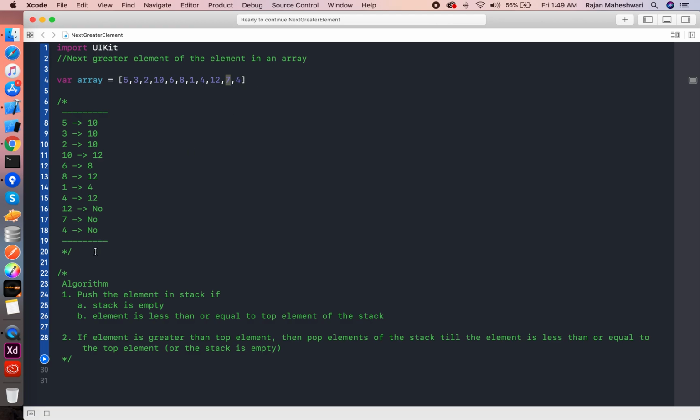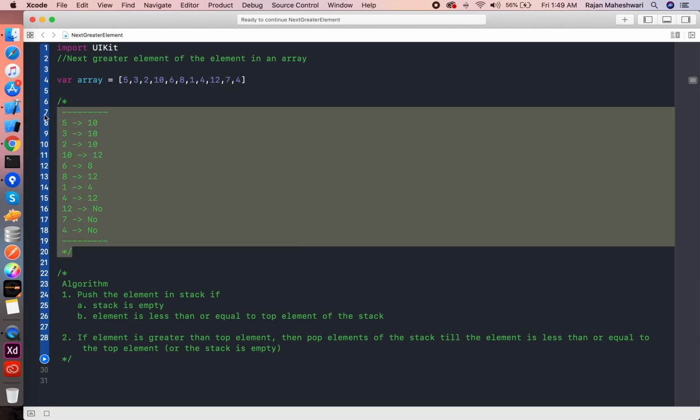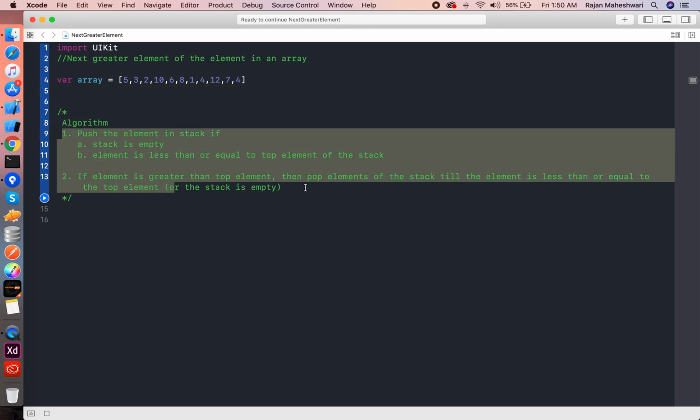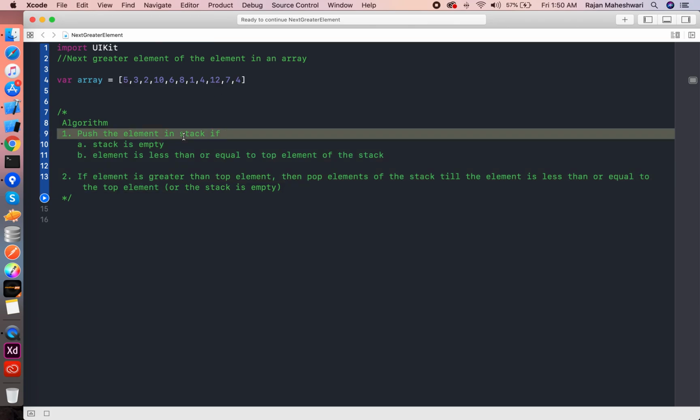So this is the crux which we are going to build using Swift. The algorithm which we will be using is this with two simple steps, and I will be using the stack in this case. So let's dry run this algorithm at least a single time. Let's see whether it works or not.